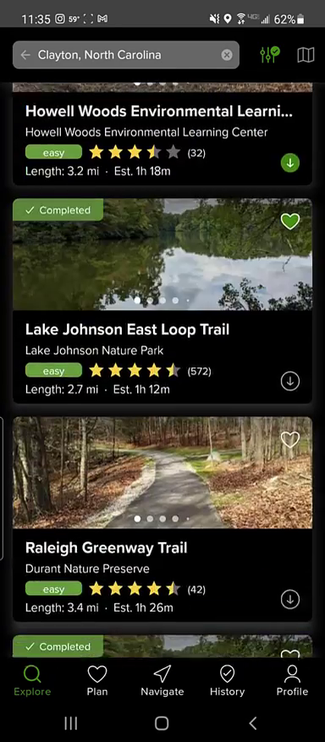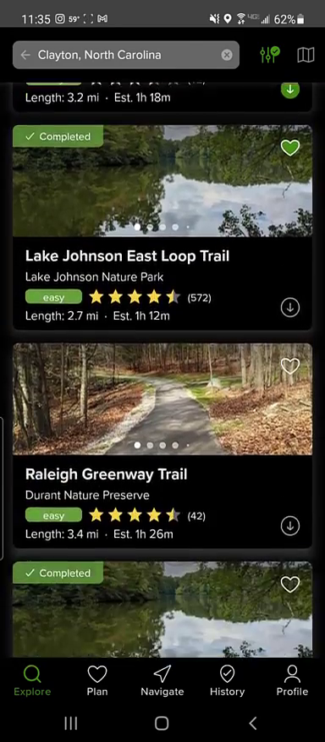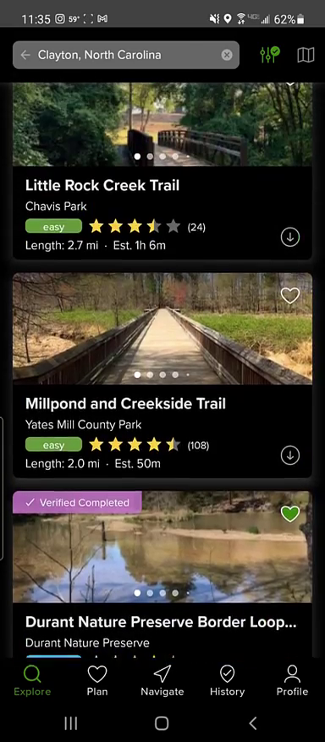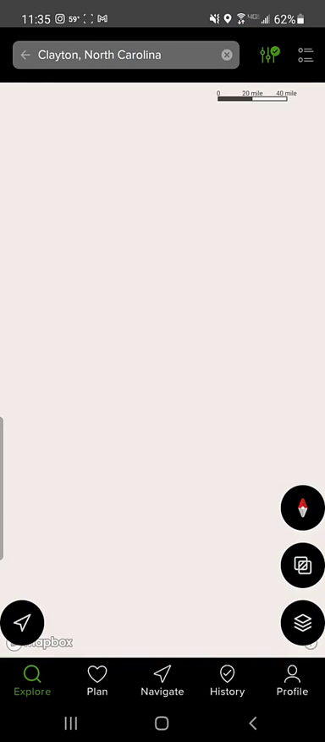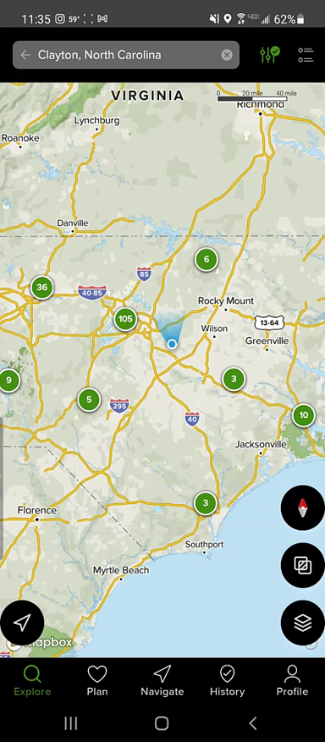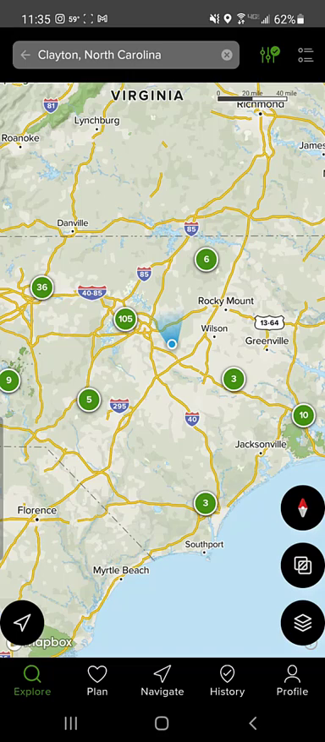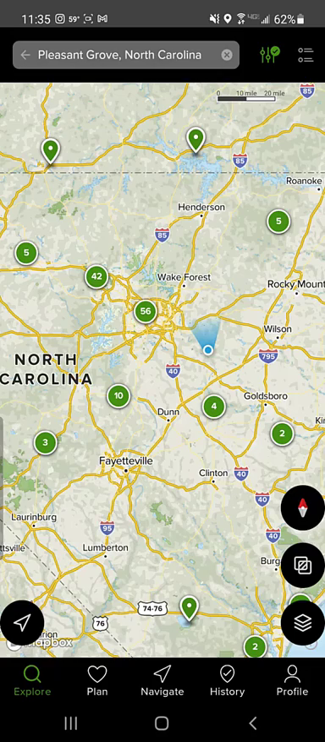And you can scroll through and look at these lists, see what the mileage is, how long it's going to take. My preferred way to do this is to actually click on the map function at the top right corner, and then it'll show these green dots with where the trails are located. So you can see here in the center of Raleigh, there's 105 trails, and as I zoom in, those get broken out more and more.